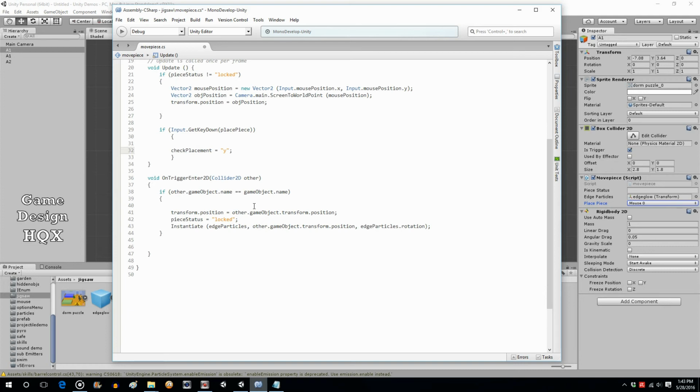So now what we want to do is we need to actually change it. This was changing it for enter. Now we want it to be stay, because we want to check every single frame that the two are colliding, and not just as soon as they overlap. So on trigger stay 2D, we still want to check for that, but we also now want to check to see if the mouse has actually been pressed, and we do that by seeing if check placement equals yes.